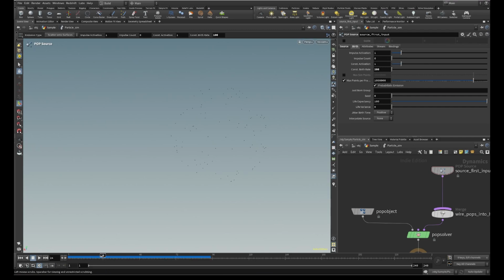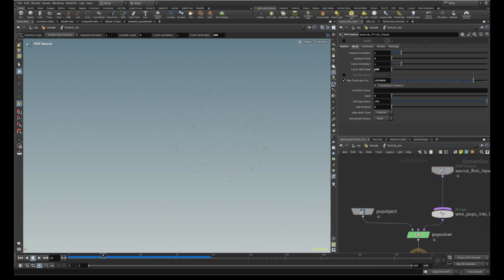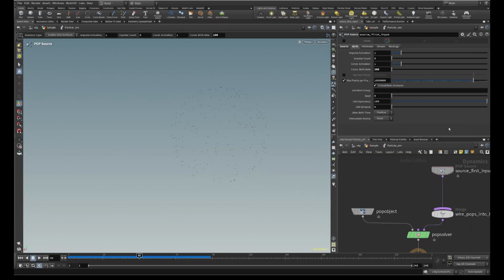Okay, so on frame 24 we have 101 points, and this is an approximation. On frame 48, if in 1 second we are generating 100 particles approximately, then in 48 frames, or 2 seconds, we will be generating 200 if the math is correct, right? And you can see approximately 203 points. We are controlling how many particles are generated in the simulation per second with the help of this constant birth rate.